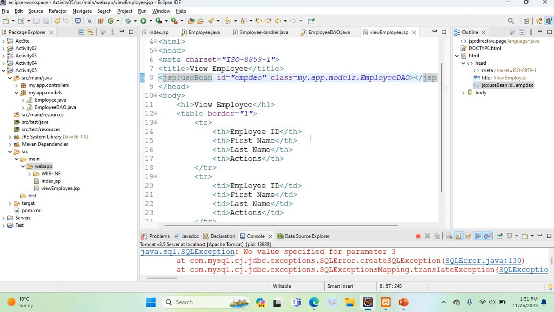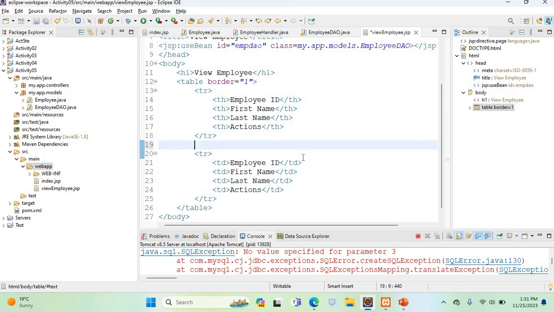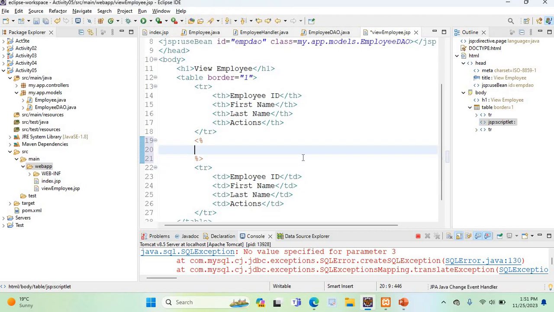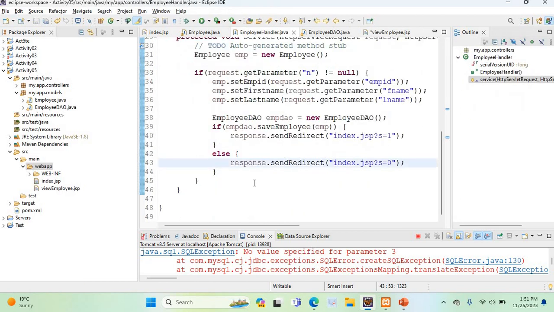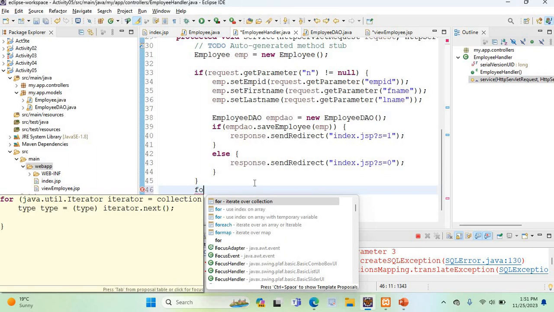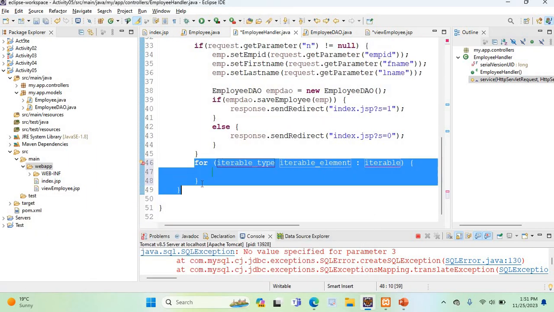So now what I'm going to do is add a scriptlet here to add some JSP code. I'm going to create a for each loop. You know that in Java we have something called a for each loop. Normally the for each loop has this structure.